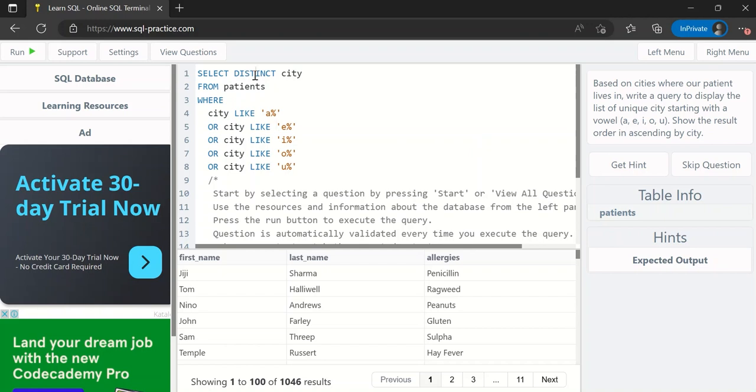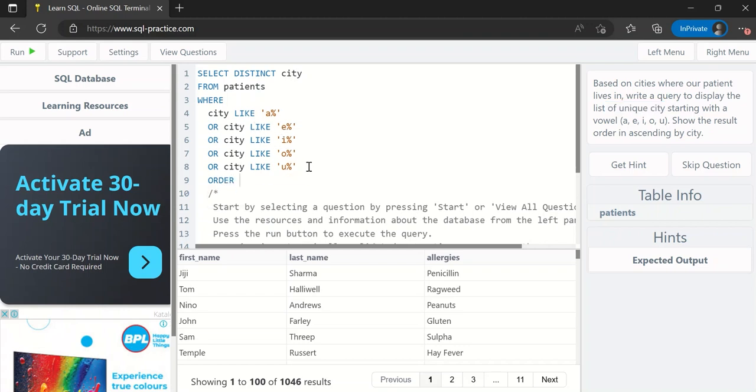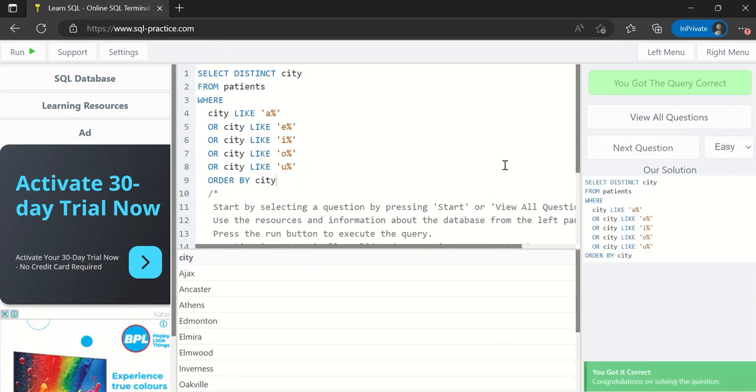So what I'm doing is selecting distinct city, that means unique city names from the table patients, where city starts with A, or city starts with E, or city name starts with I, or it starts with O, or it starts with U. This is what we want. Display the list of unique cities starting with the vowel A, E, I, O, U. Show the result order in ascending by city. So where city like A, E, I, O, U, order by city. So now if I try to execute this will give me the correct solution.